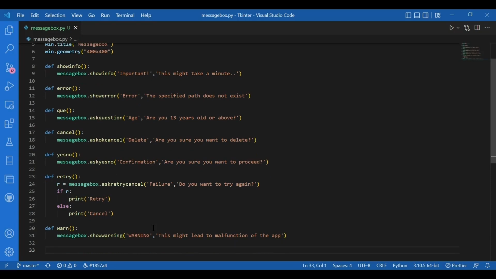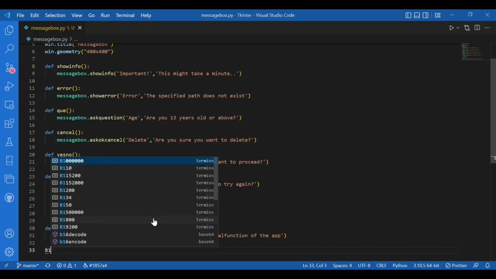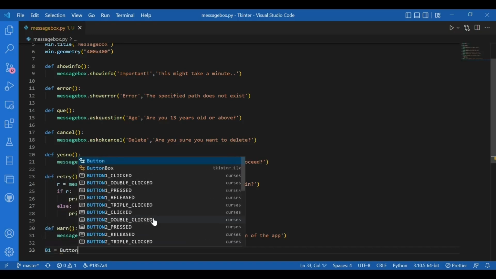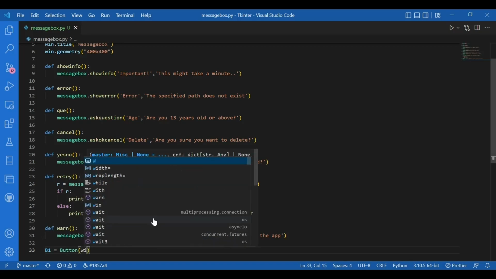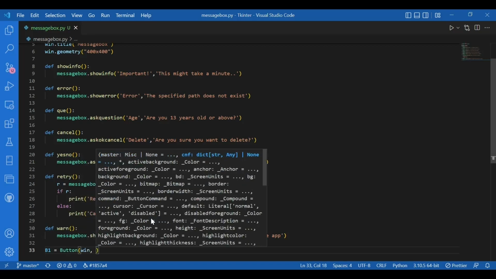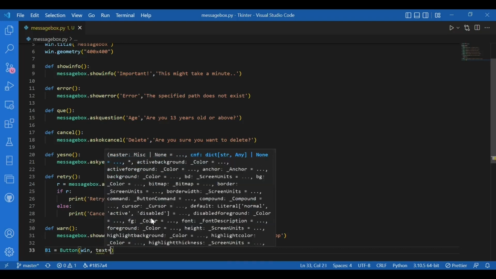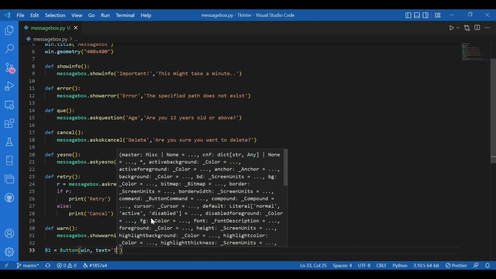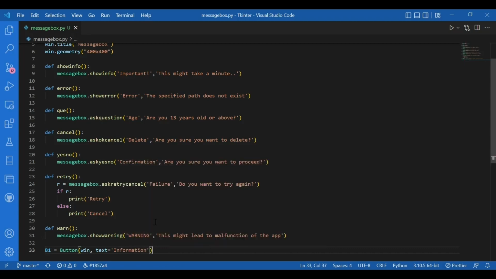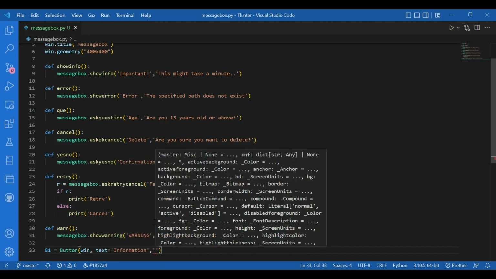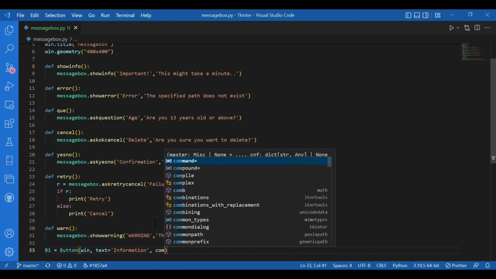Now I have all the functions for all the buttons. Now I'll declare the buttons one by one and assign them these functions. We have 7 functions, so we'll have 7 buttons. So let's start. b1 equals Button, and where do I want my button? I want it on the window, so I'll write win. Text equals Information, because first I'll have the showinfo command, so command equals show info.